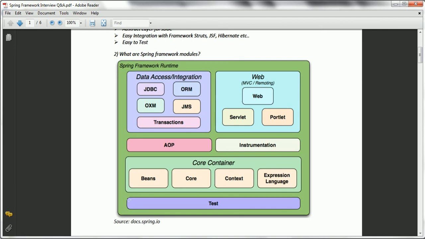So these are the very important components of the Spring framework, because beans and core act as the classes which are available in the beans or core, which act as a Spring container. So Spring container is one of the important components which maintains the complete life cycle of beans.